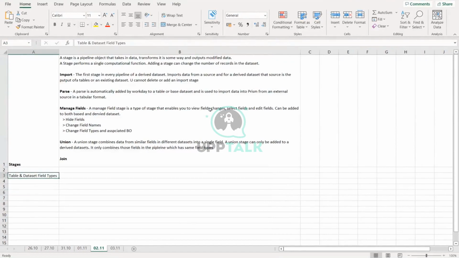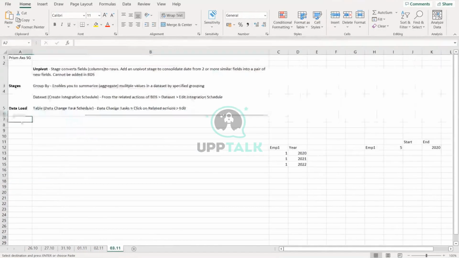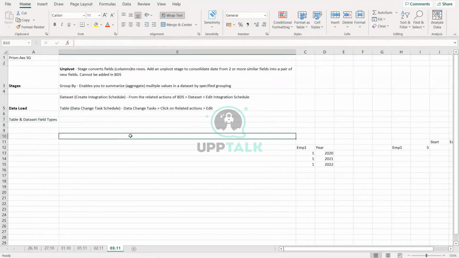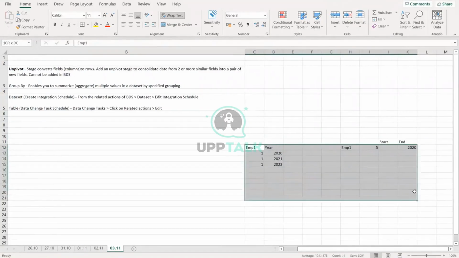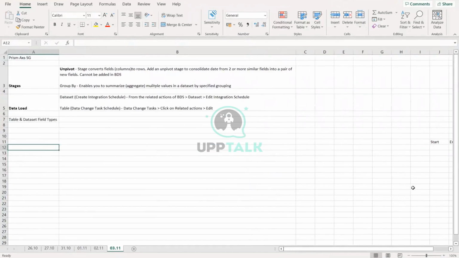Let's quickly talk about the table and data set field types, though we already know about it. We create table and data set field types. What is the purpose of a field type or data type?